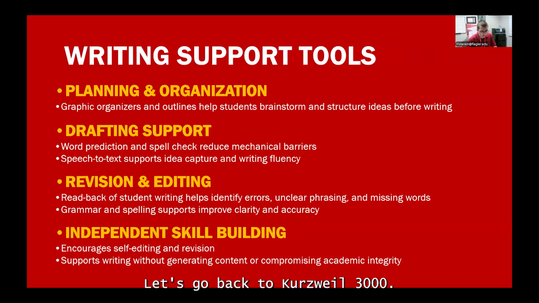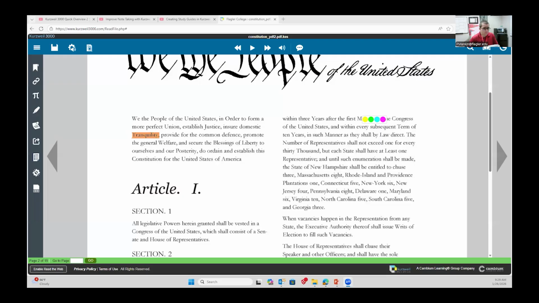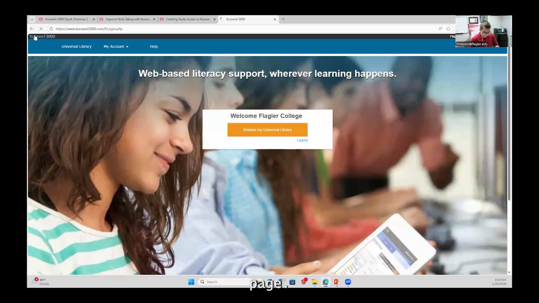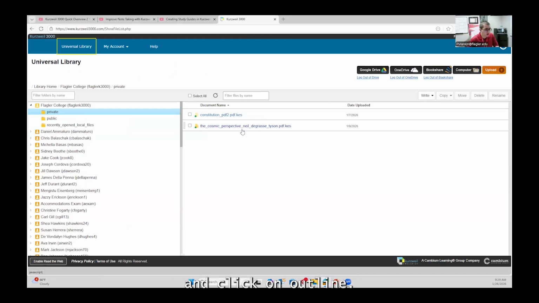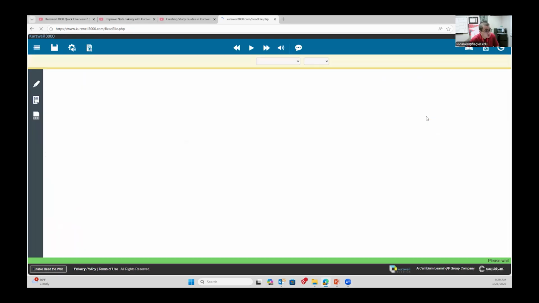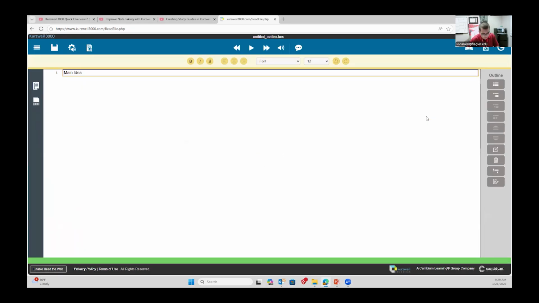Let's go back to Kurzweil 3000. Back in Kurzweil, let's click on the Kurzweil icon to return to the main page. Let's click on the Browse My Universal Library button. Click on the Write button and click on Outline. Kurzweil automatically provides your first main topic. I am going to go ahead and type in this first main topic. The first main topic will be Nicholas Jensen.